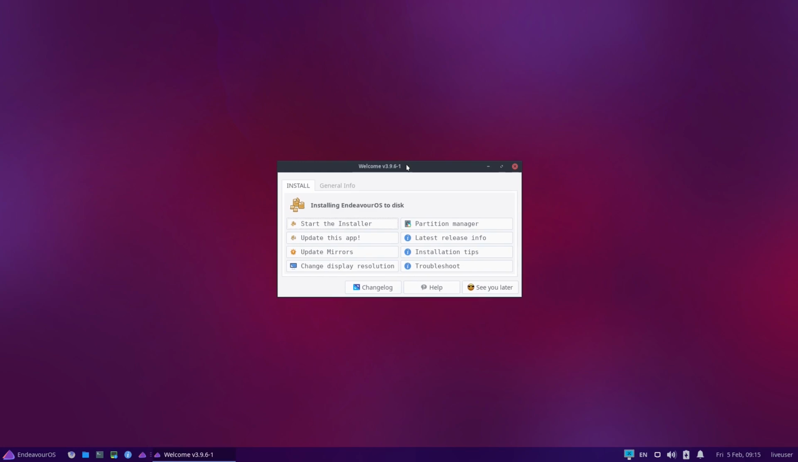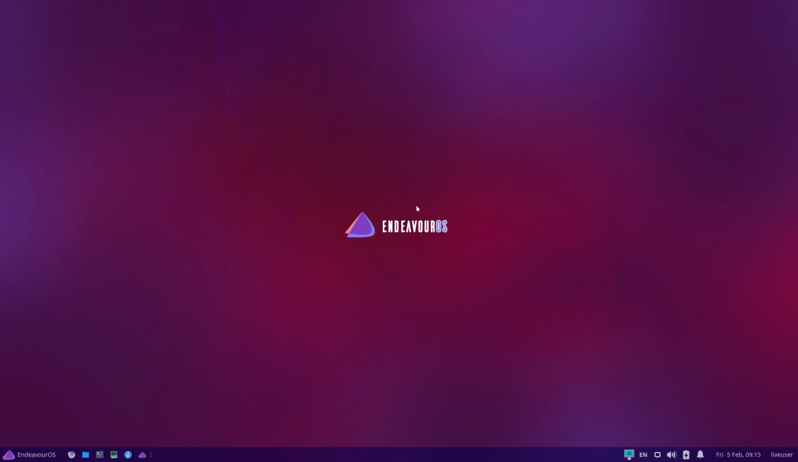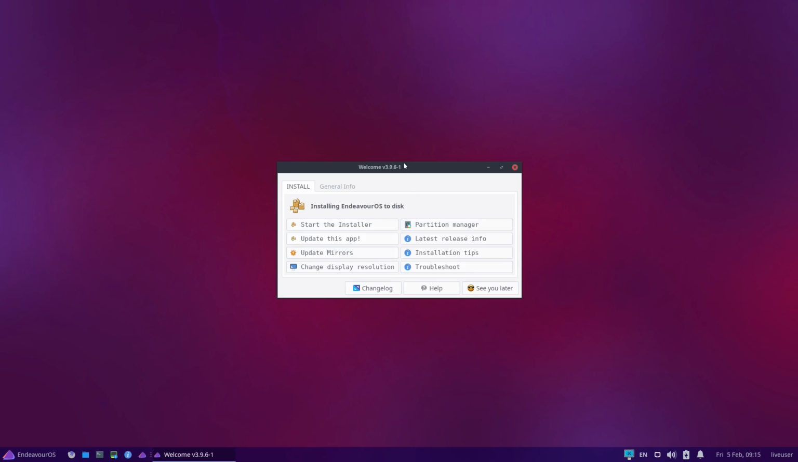Now, the next step I would like to do before getting started is to update the app here, just to make sure that there are no updated versions. And it's going to restart again. And it's the same version, so there are no new versions for this, but I just checked just in case. So this is the live ISO, and by default, it boots up with the XFCE desktop environment, which is the main desktop environment for EndeavourOS.